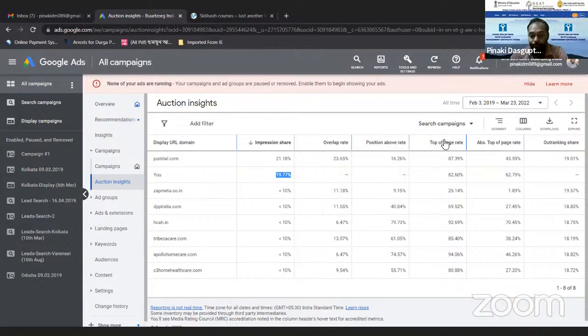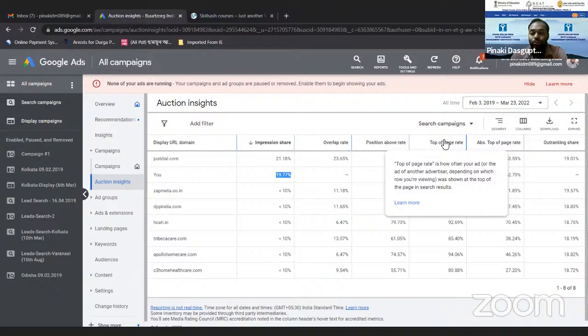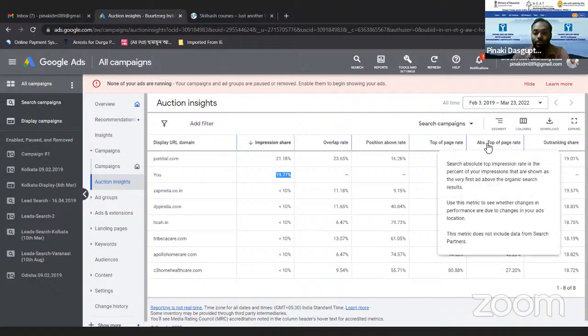Top of the page rate: how often your ad, or the ad of another advertiser depending on which row you are viewing, was shown at the top of the page in search results. So how often you or your competitors are getting the rank at the top of the page. And absolute top of the page is the first position: how many times you are getting an impression in the absolute first position on the page.